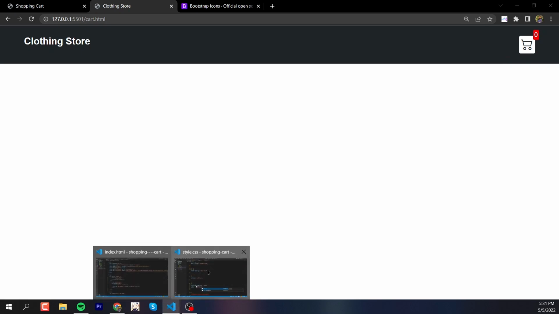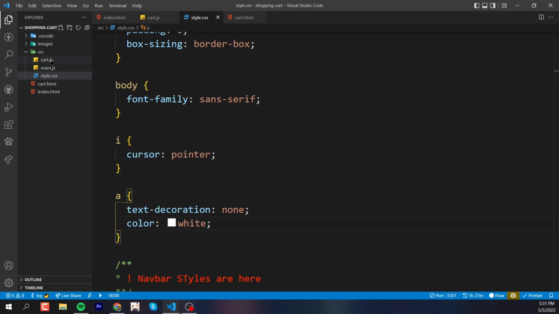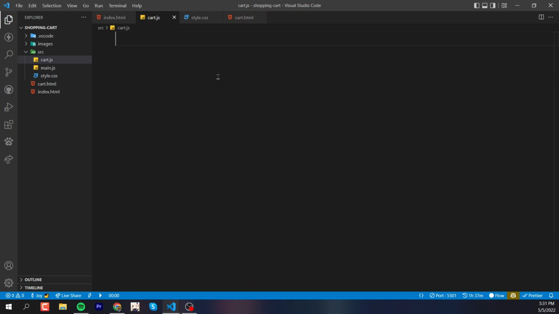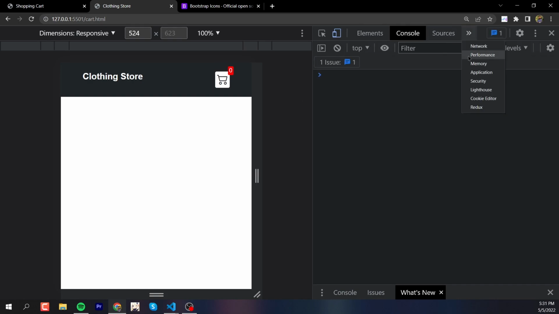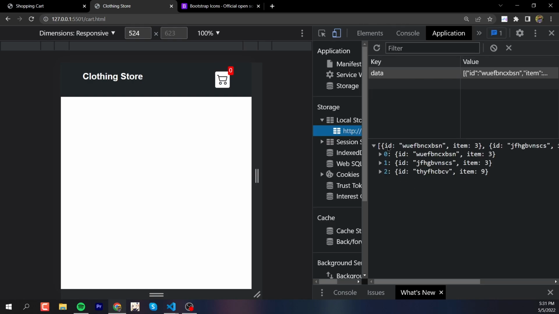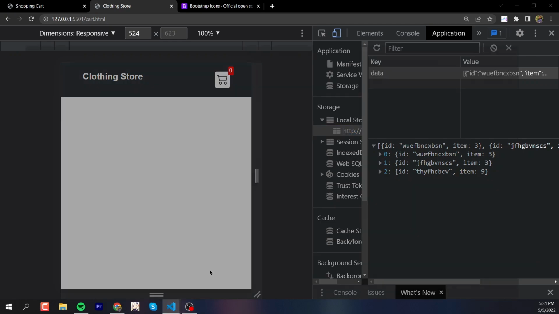Why is this actually happening? Let me tell you. The main reason is that, do you see this cart.js page? It's totally blank. It doesn't have any data. That's why we are seeing a 0 here. So guys, in order to fix that thing, do you remember our local storage here? Let me show you. We have all the data saved here. What we're gonna do is pull this data inside our cart.js.